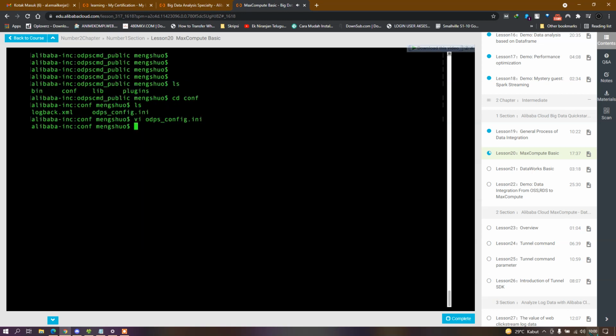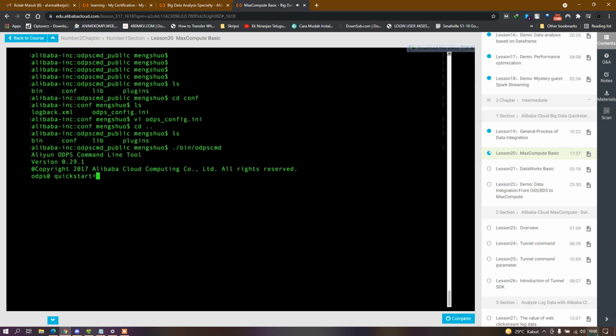You can get this information after you enter your MaxCompute project. After that, you can execute the binary file in ODPS. So it will get into your project, which is called Quickstart.